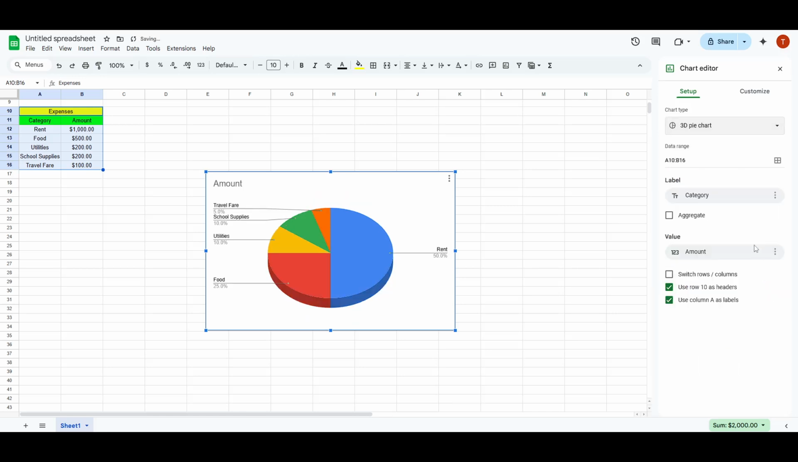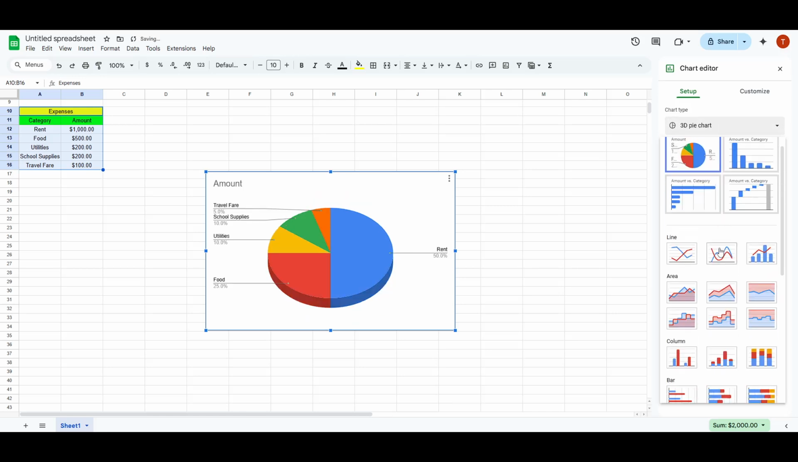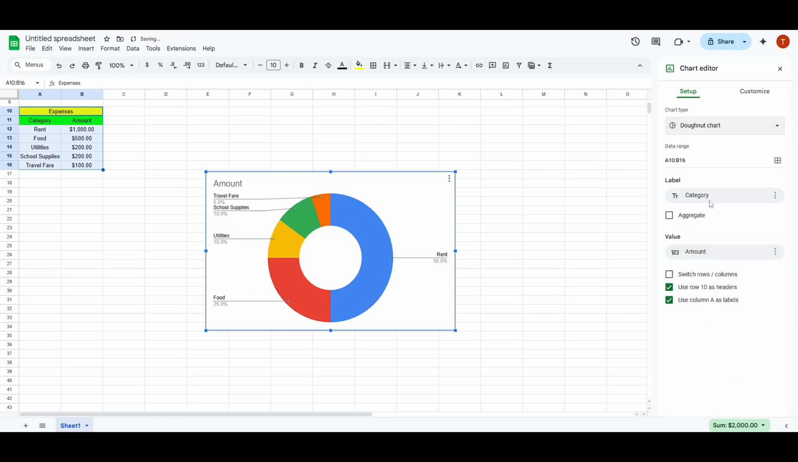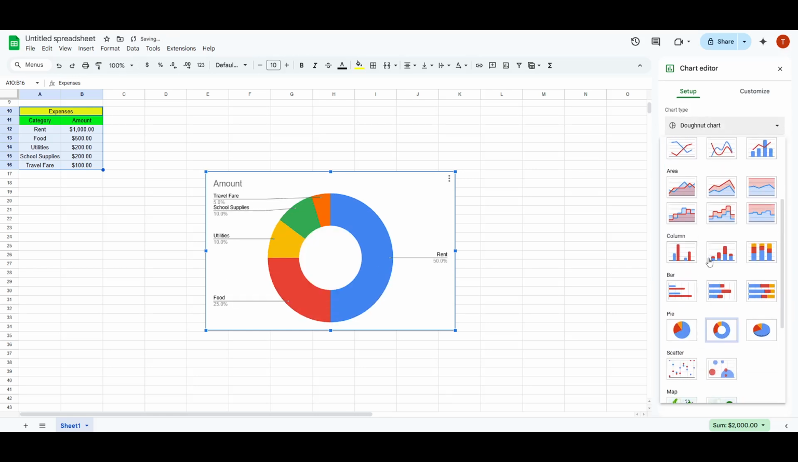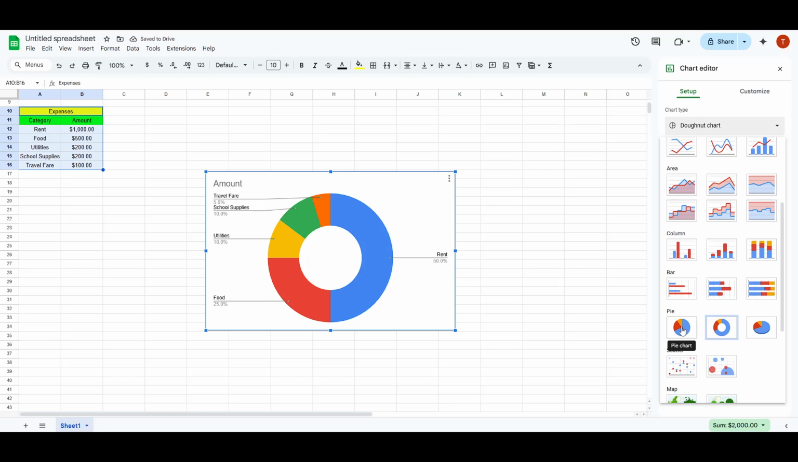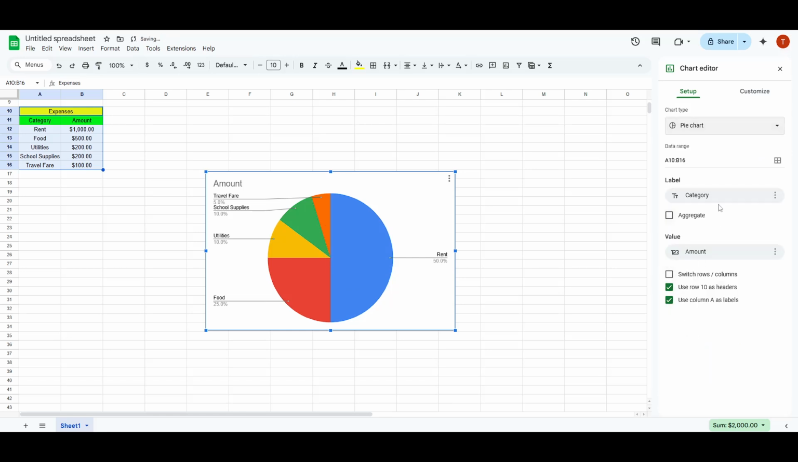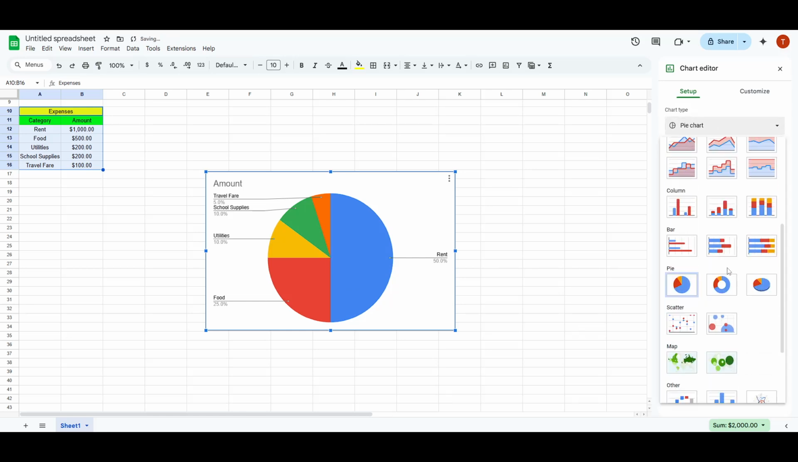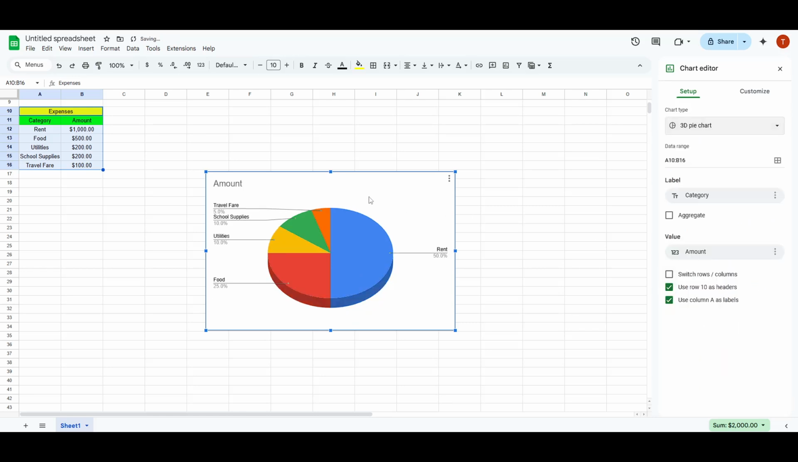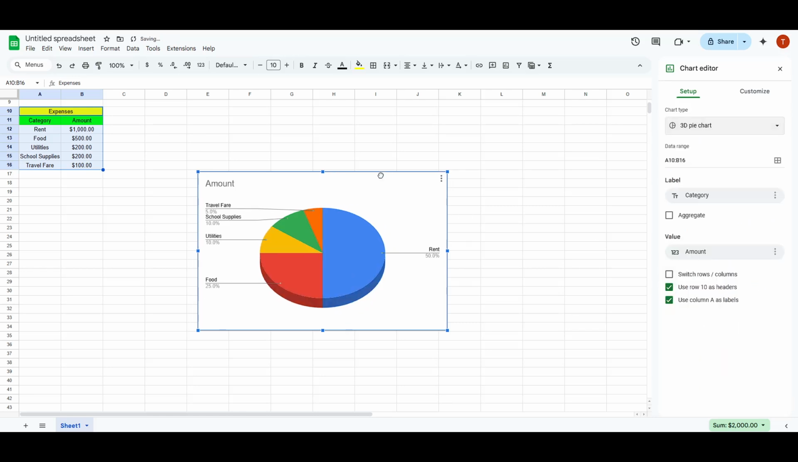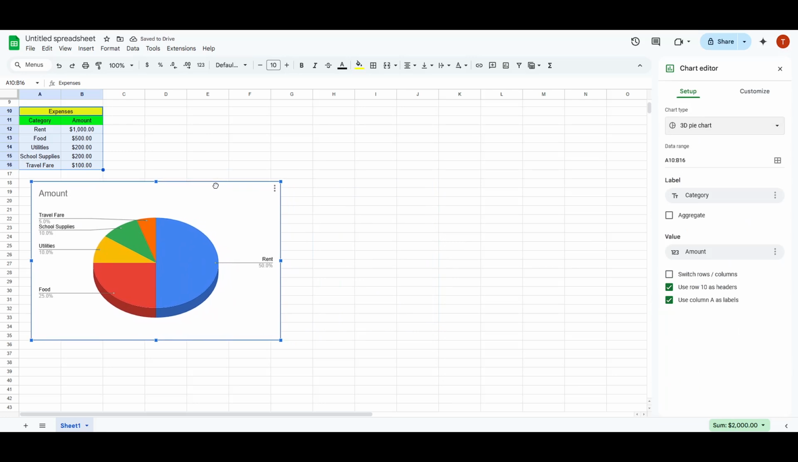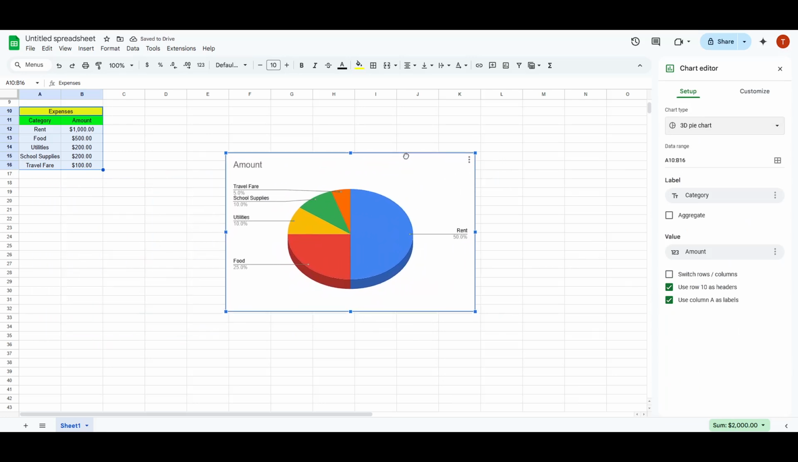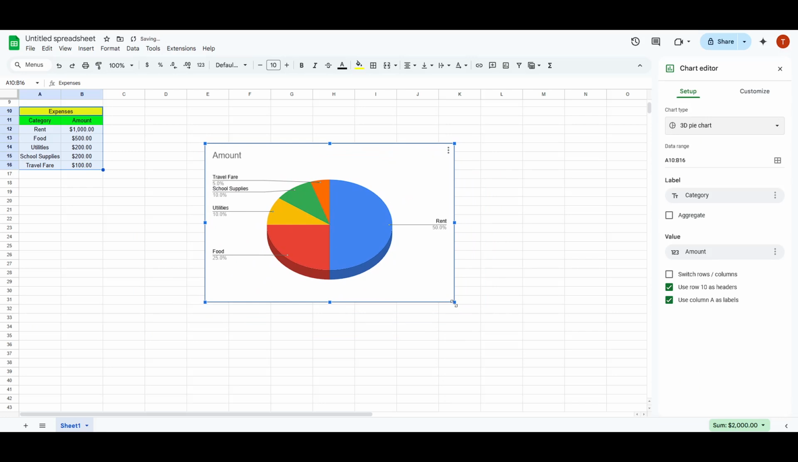Once you've selected the Pie Chart option, your chart will automatically update to reflect this new format, effectively turning your numeric data into a vibrant pie chart. You can now see how your data proportions stack up against each other in this circular format, with each slice of the pie representing a data category. And there you have it. You've successfully created a pie chart in Google Sheets.